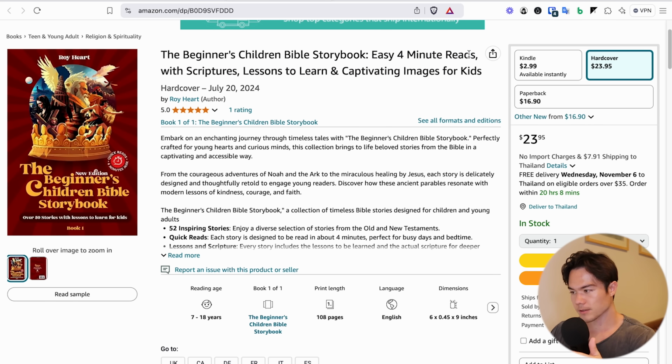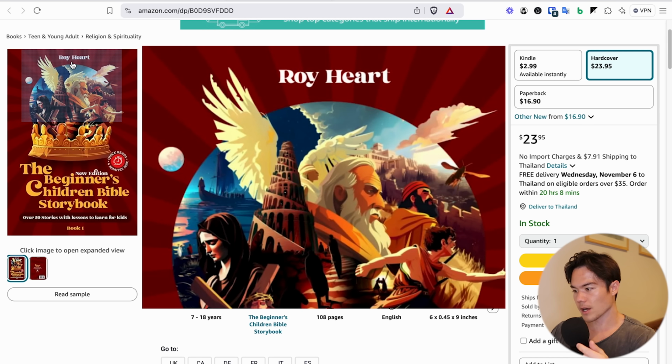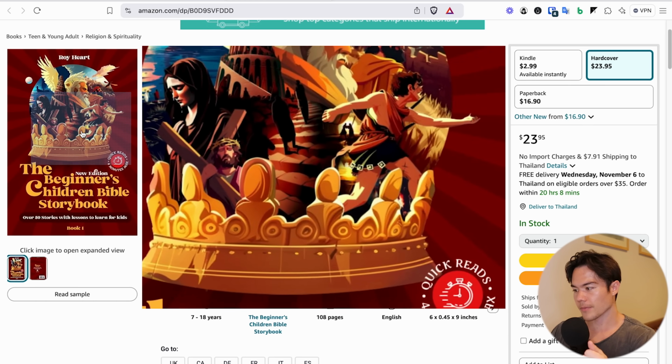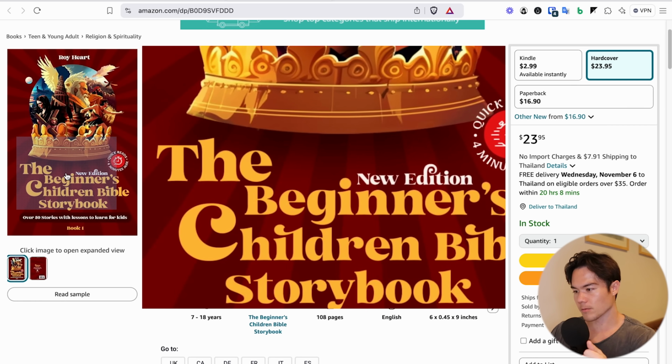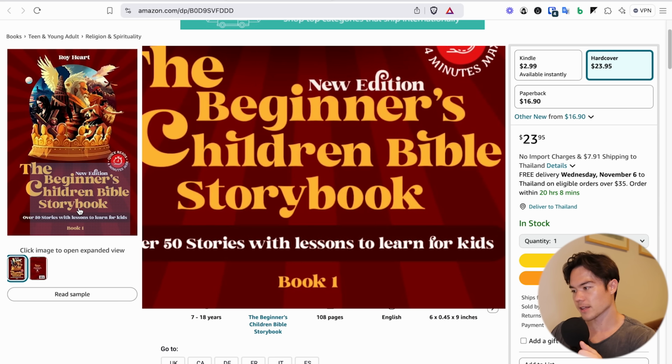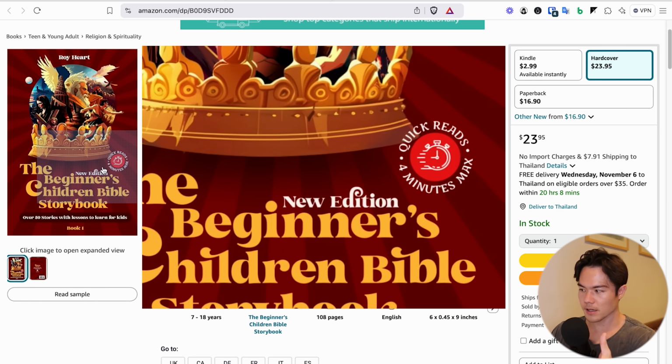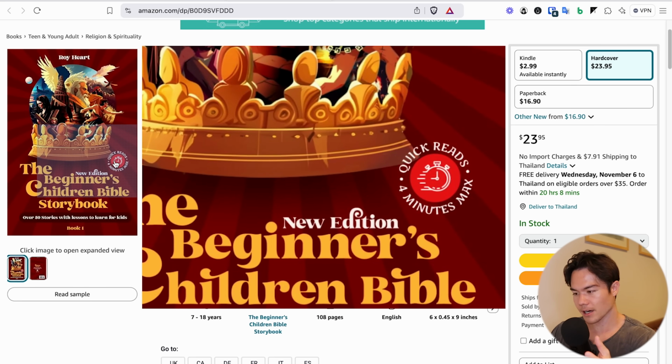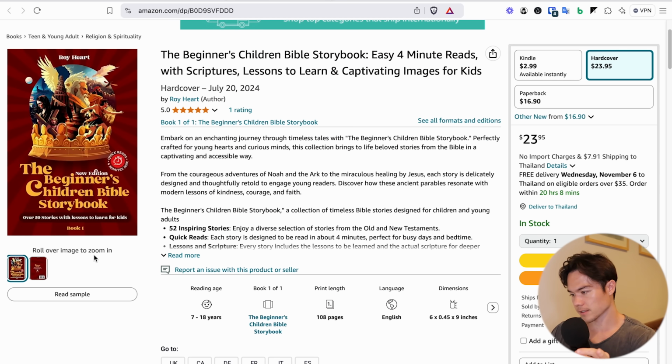Easy 4-minute reads, right? With scriptures, lessons to learn, and also images. So that's a lot of benefits. The book cover, I think, is pretty good as well. Like, I like this image, okay? The text, I don't like the red background, yellow text because it's kind of blending in. But besides that, I think the elements are well placed. Like, it looks really good. I also like this icon too. So the book cover, I think, is very well made.